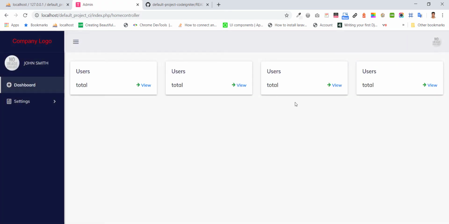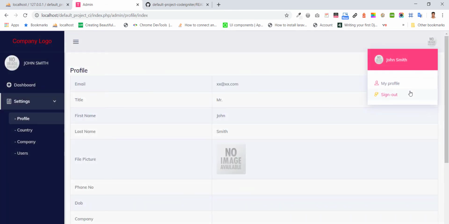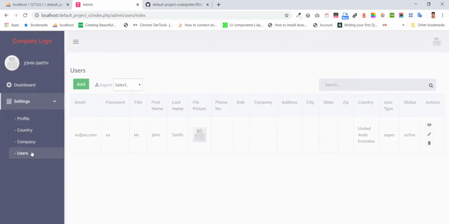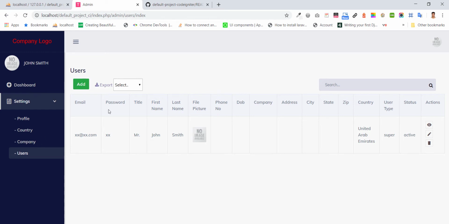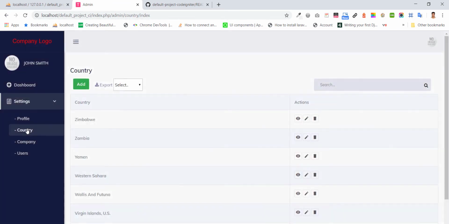We got a dashboard. Profile, logout, users, company, country. Generally, we need those in every project.